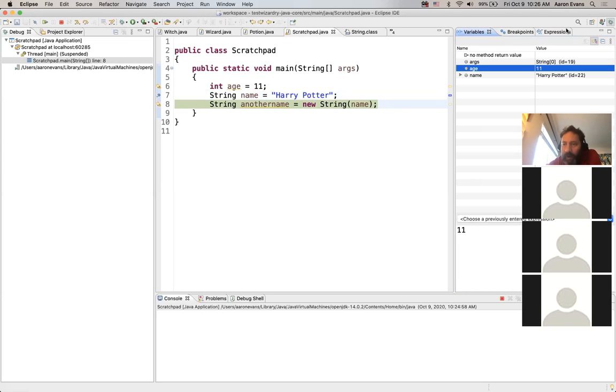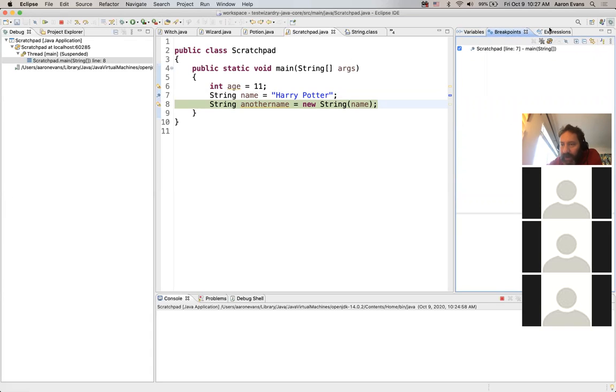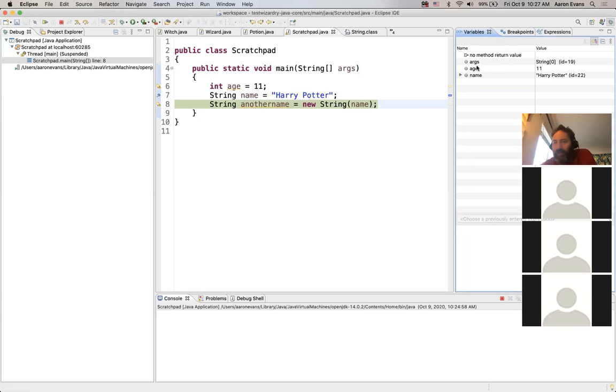So if we look over here on our right-hand side, we've got our breakpoints here on line 7 that we did. We've got expressions. I don't have any expressions to check. But we also have variables. We have args, we have age. And now after executing line 7 and processing that, we have name and the value is Harry Potter. You can see because it's a string, it gives it another one of these IDs. I won't go into that, but strings are unique. They keep track of each string.